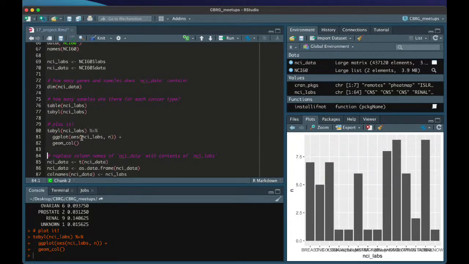Just before we move on, we'll just quickly fix this. We can reorder the columns in descending order of number. It just makes it easier to see things. And to do that, you can just do that on the fly. So this NCI labs that's within this aesthetic function, you can put that within a reorder function.